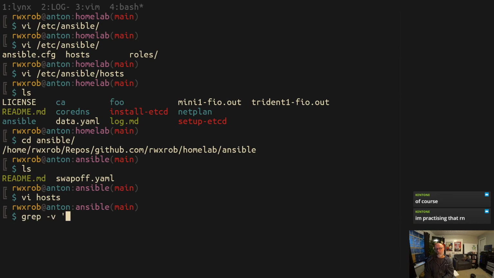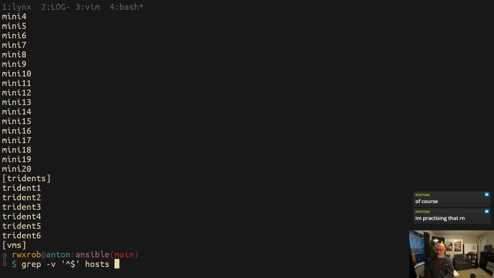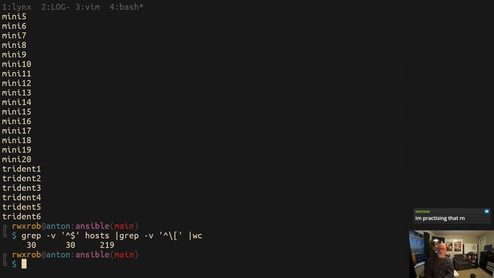grep -v blank clients. How do you grep that out? It would be, yeah. 30 hosts. I have 30 machines that are going to be managed by Ansible.